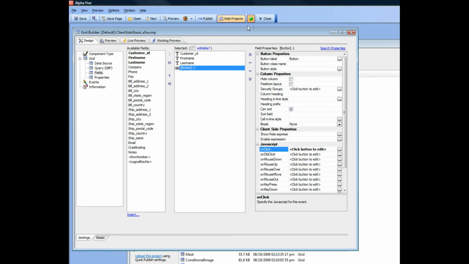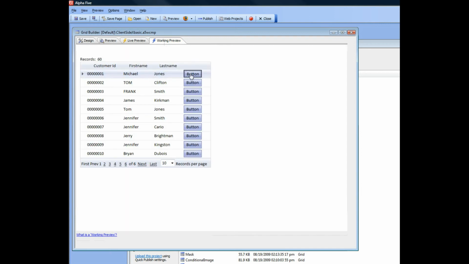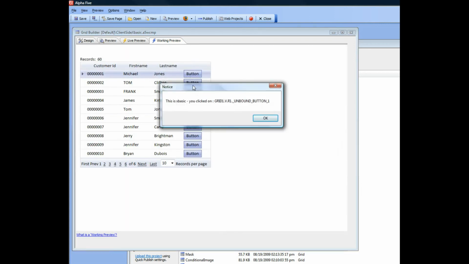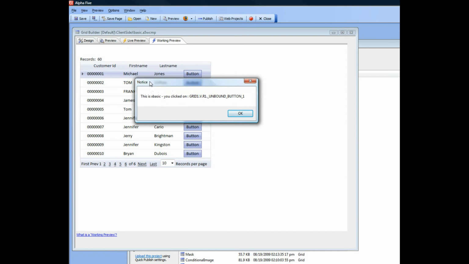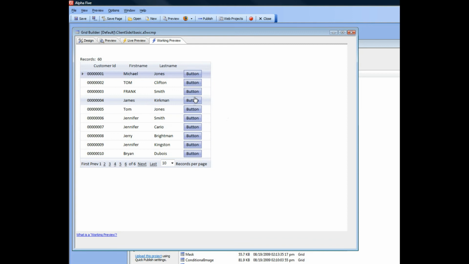And just so that you can see that we're working in working preview mode, I'm going to actually turn the server off right now. So the server's not running. So now I go into working preview mode and I press this button, and you can see now here is an Xbasic function that is running, and it says this is Xbasic, and then you clicked on that. So what in effect is going on right now is I'm handling this button's onClick event using an Xbasic function because this grid is running on the desktop.